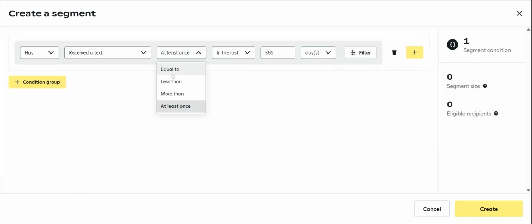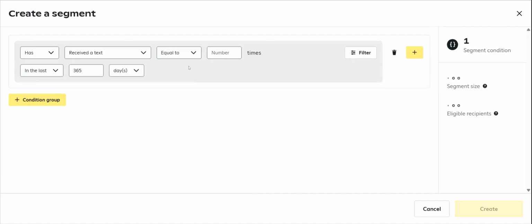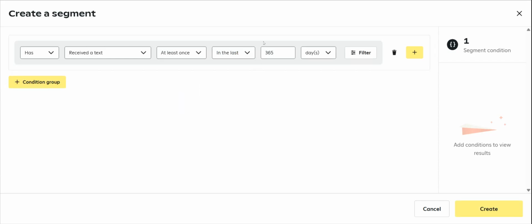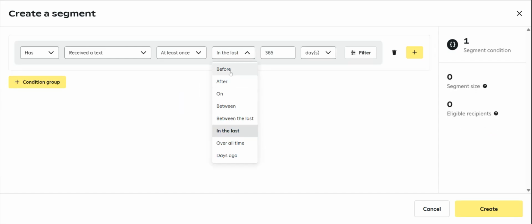From here, we can actually go back and change if we want to say received a text. And we can say, okay, well, do we want it to be at least once? Do we want it more than a certain number, less than a certain number, or equal to? When you do that, it gives you an option to choose that number. We're just going to say at least once here, but I wanted to show you that.